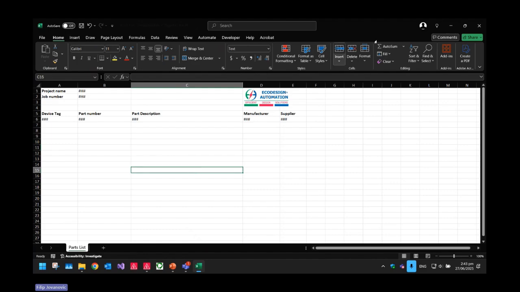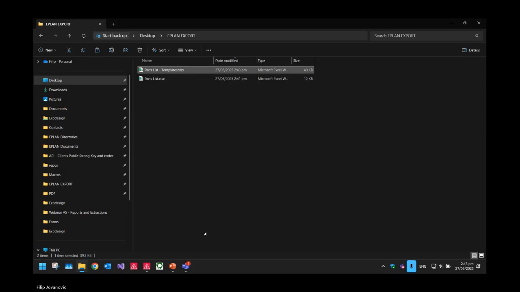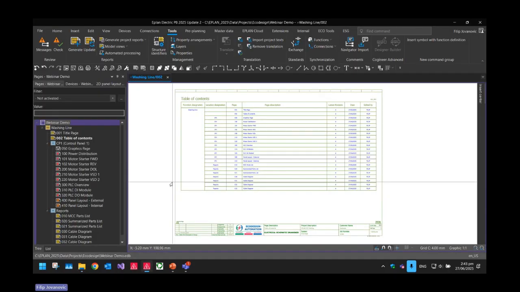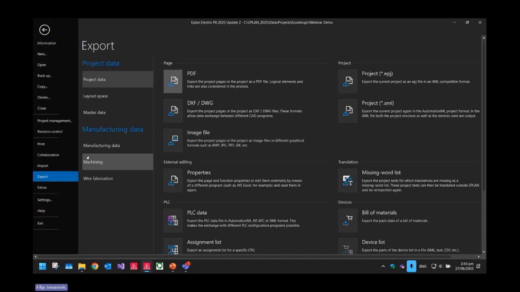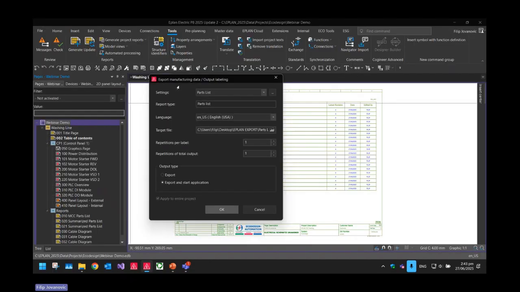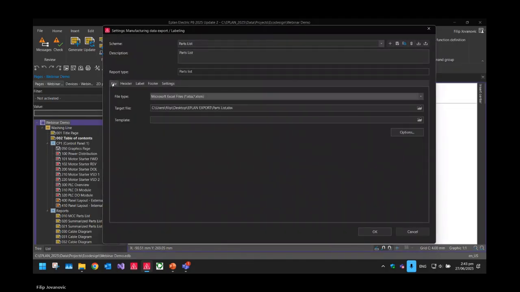So I've just saved it, closed it, and gone back to EPLAN. And now I can assign the template to the scheme. So going back into File, Export, Labeling, 3 dots. So I'm going back into here. Now I just choose my template. And it's this one here.